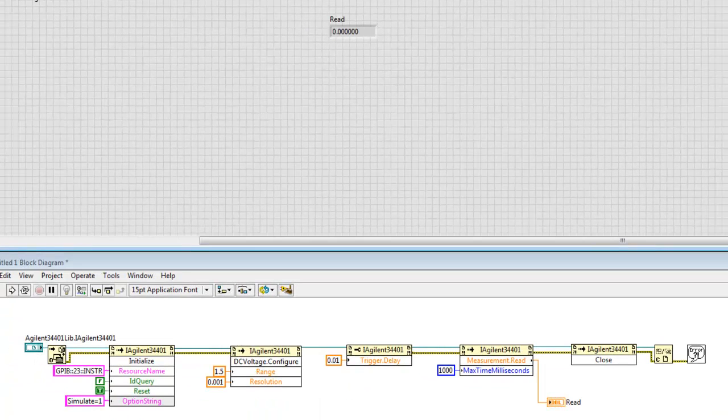This concludes the IVI-COM demonstration for LabVIEW. I hope you've been able to see how easy it is to bring IVI-COM drivers into the LabVIEW environment.